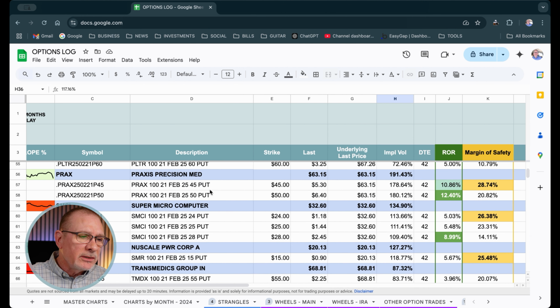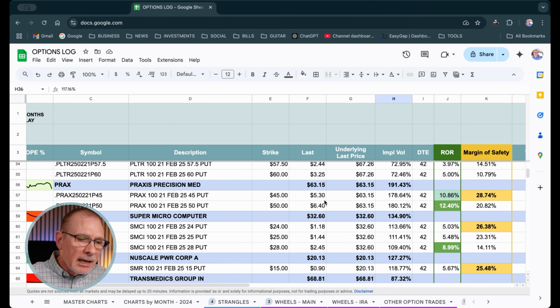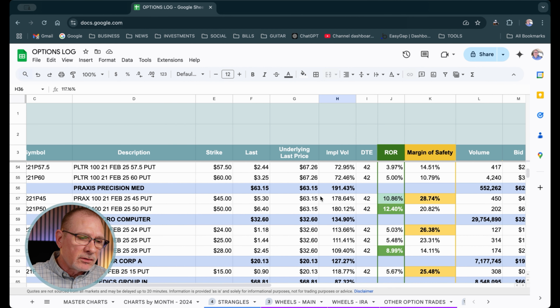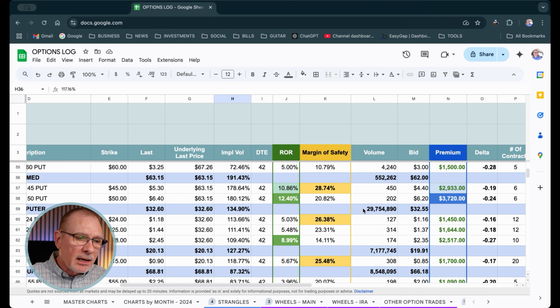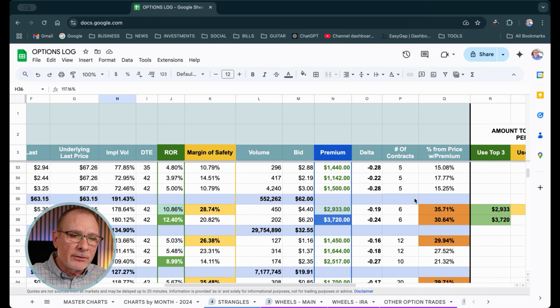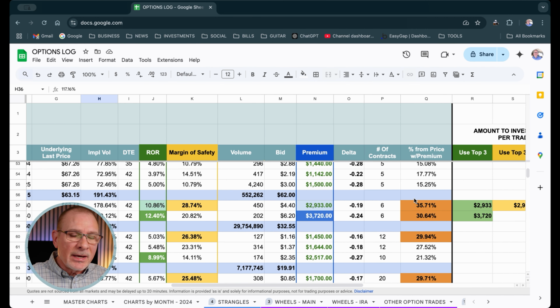Coincidentally, Prax right here has really got me intrigued. It's trading at 63. This particular option is a $50 strike, with 42 days to expiration and roughly a 12.5% rate of return. I'm sitting at about a 20% margin of safety, and I can get $3,700 out of a $30,000 outlay of capital. That's pretty good. It's got me intrigued, but my research doesn't end here. I will look closer at it and decide whether or not I think it's worth it.